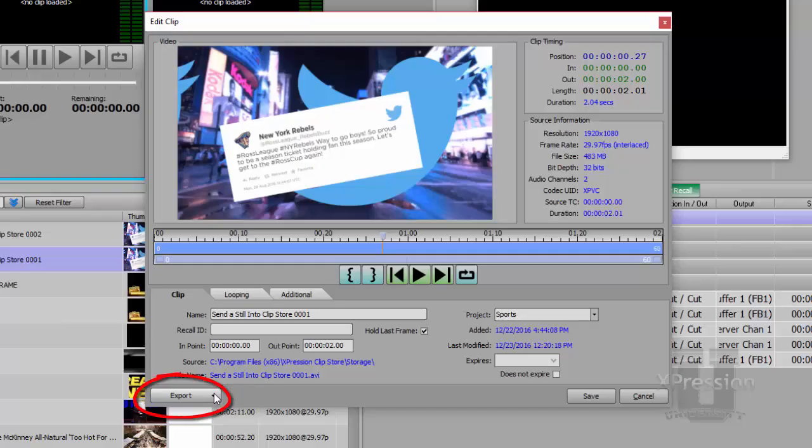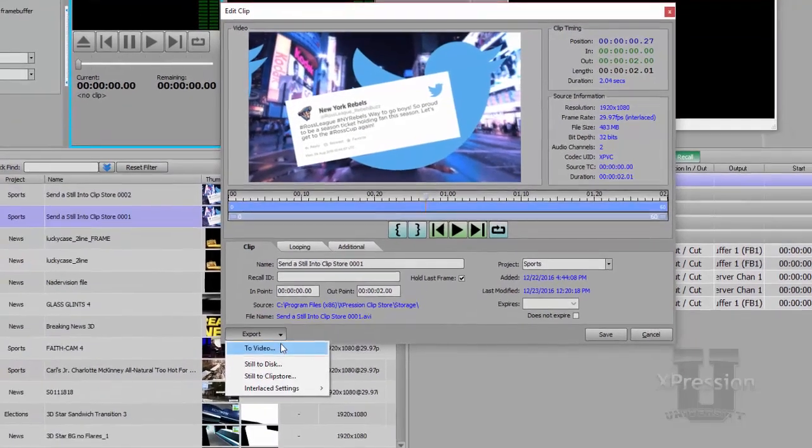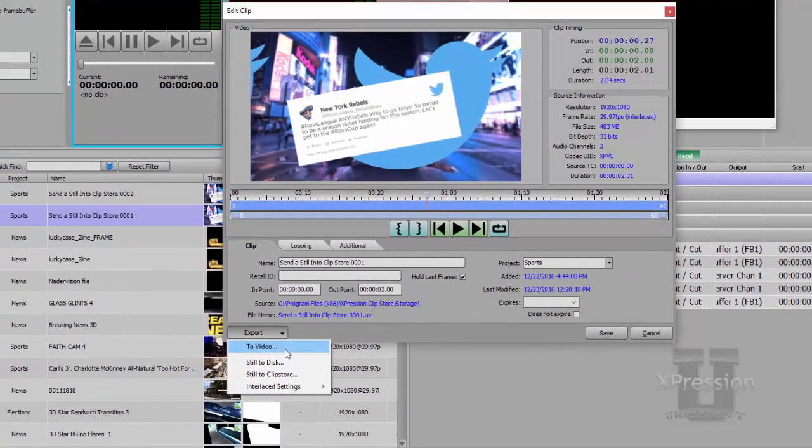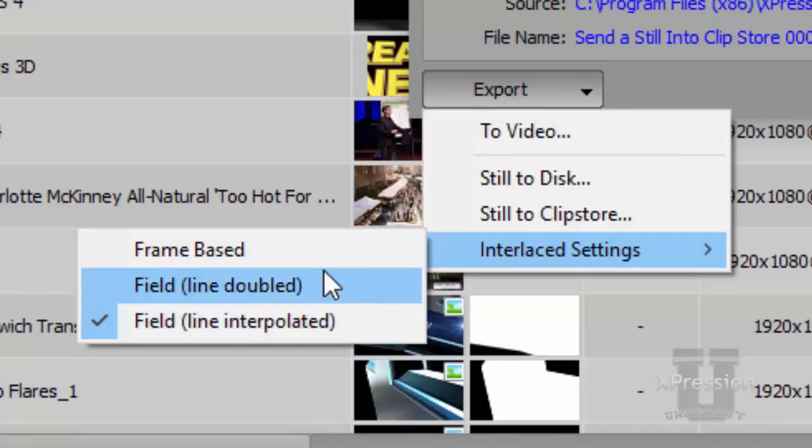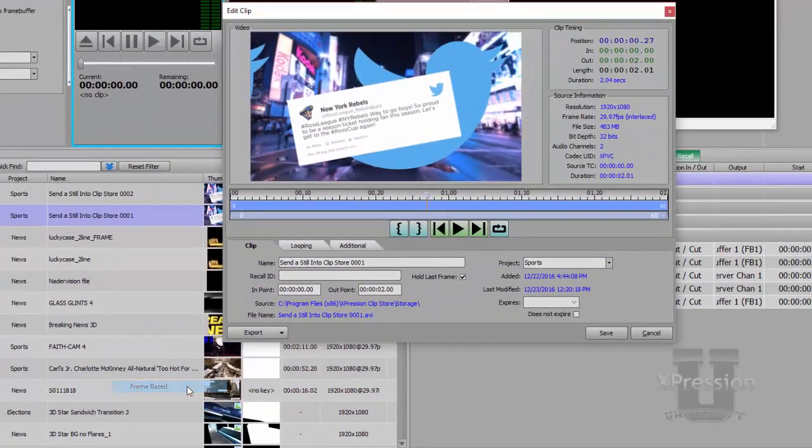Down in the bottom left corner, there's a button labeled Export. I could export it as a video to my desktop. I could record it as a still image to my desktop. Maybe I want to output that. I can record it back into the still store, and I also have interlace settings: field-based line interpolated, field-based line doubled, and frame-based. So I'm going to do frame-based first.